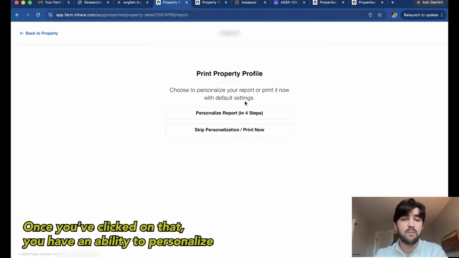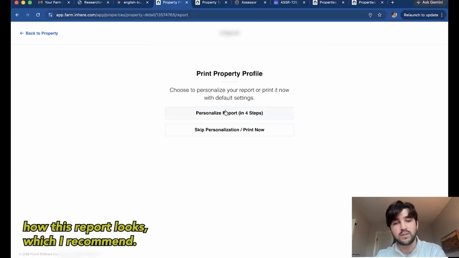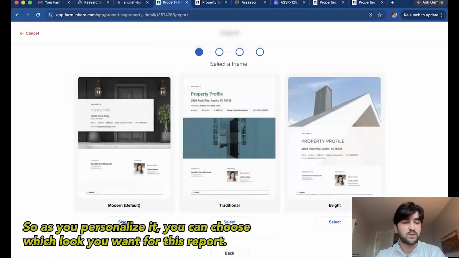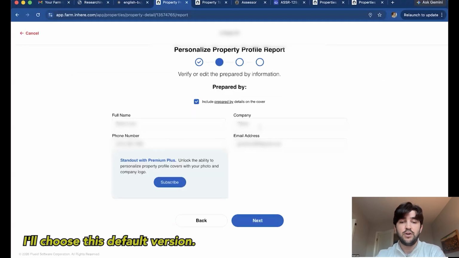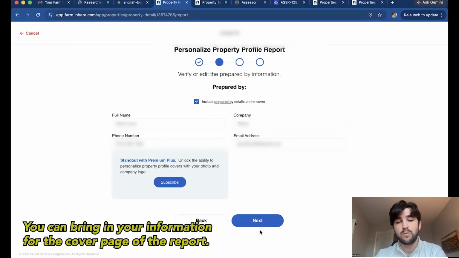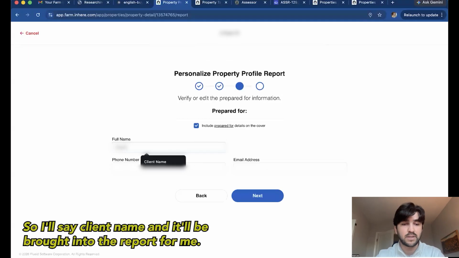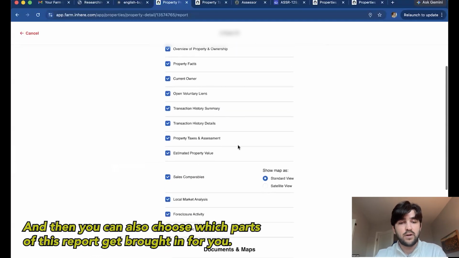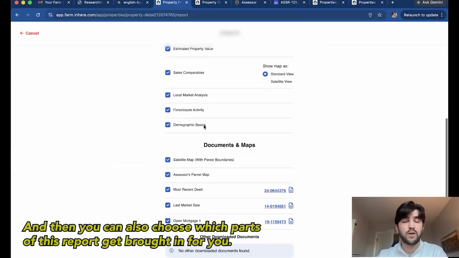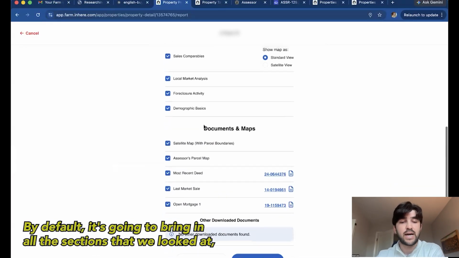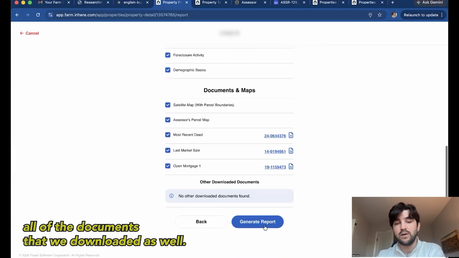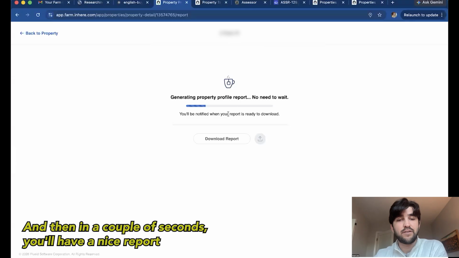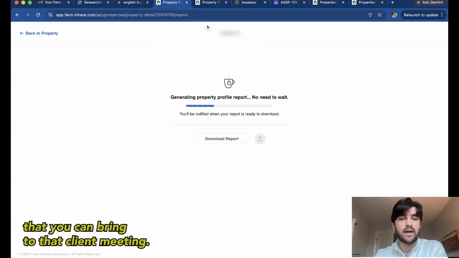Once you've clicked on that, you have an ability to personalize how this report looks, which I recommend. As you personalize it, you can choose which look you want for this report. I'll choose this default version. You can bring in your information for the cover page of the report. You can also bring in your client's name. So I'll say client name, and it'll be brought into the report for me. And then you can also choose which parts of this report get brought in. By default, it's going to bring in all the sections that we looked at, all of the documents that we downloaded as well, and you can click Generate Report. And then in a couple of seconds, you'll have a nice report that you can bring to that client meeting.